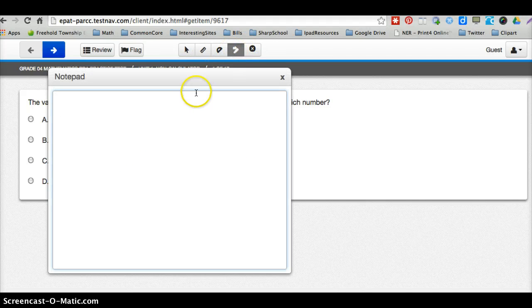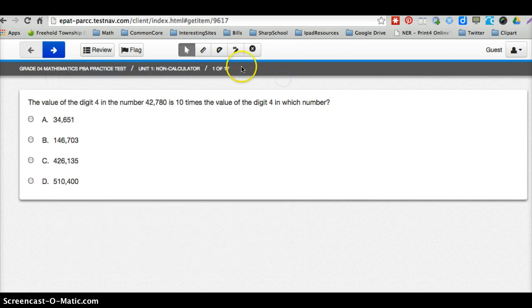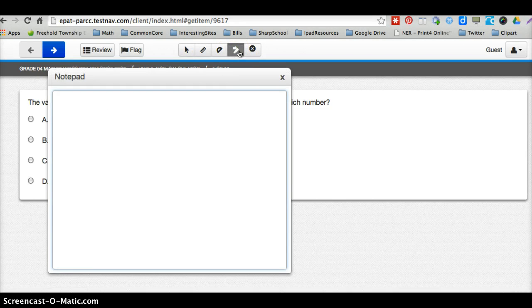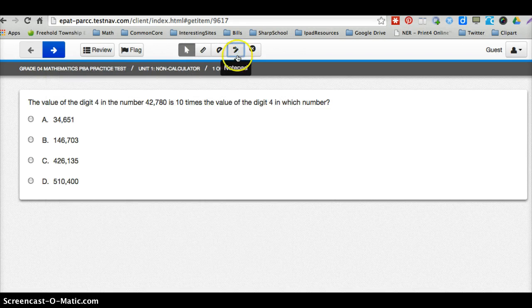Here's a notepad. The notepad will allow you to take notes throughout the test, but you will have scrap paper as well. The notes do not carry through from question to question. They're only there on that question. If you'd like to remove the notepad from your current window, you can click the X, or you can click that tool again and it will disappear.